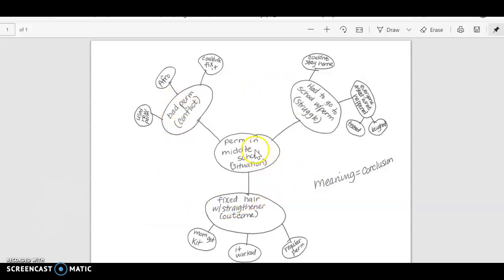So the cluster starts by putting a circle in the middle. The circle in the middle is your main idea. Then it branches off into three other parts, or your three main ideas that you're going to focus on. So here's the first, the second, and the third. Those are three other bubbles. Then from each of those three bubbles, it can branch off for as many things as you need to say.